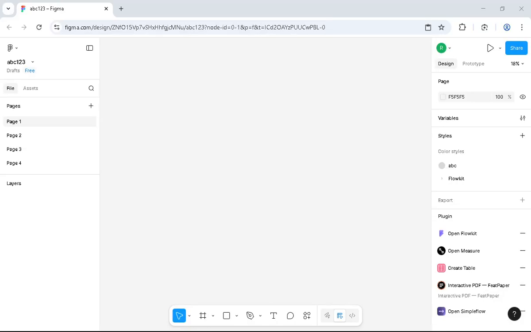In this video, I'm going to show you how to show the grid in Figma.